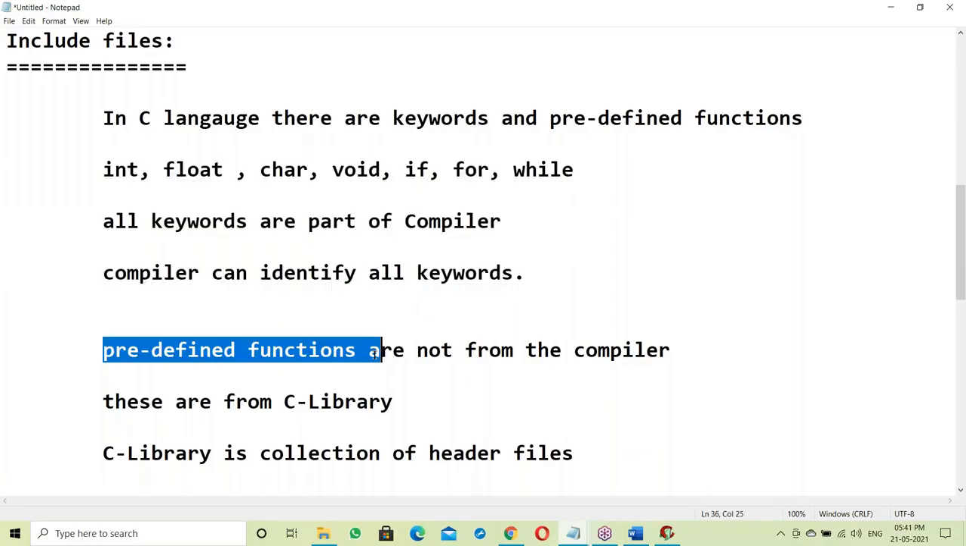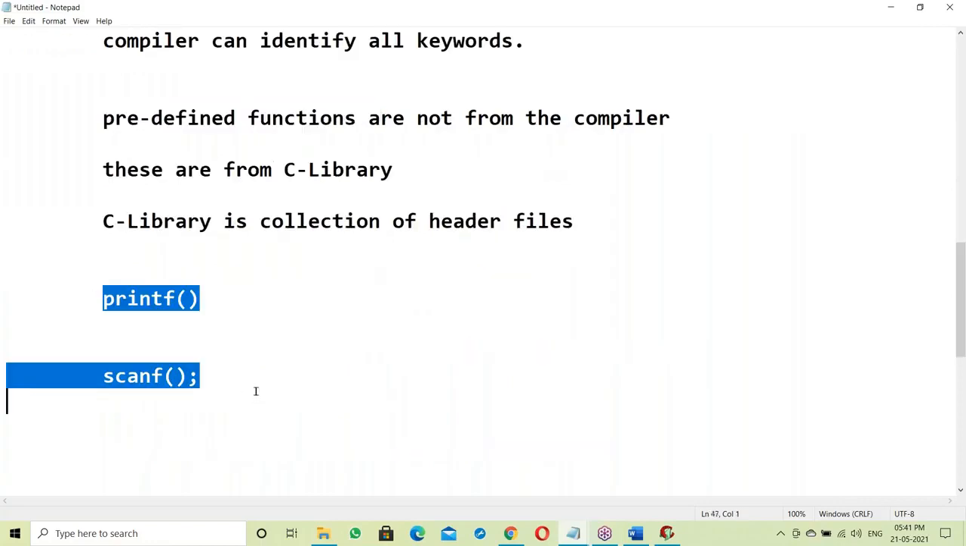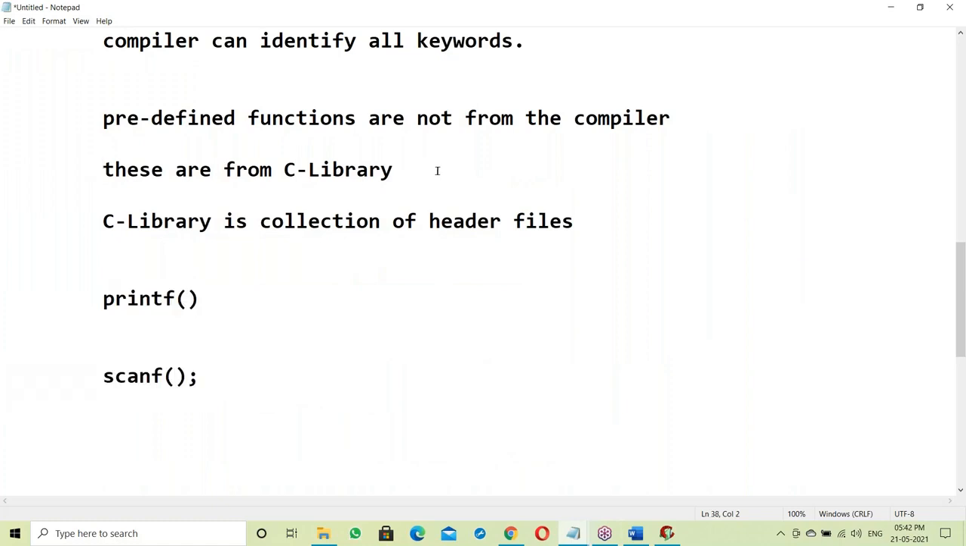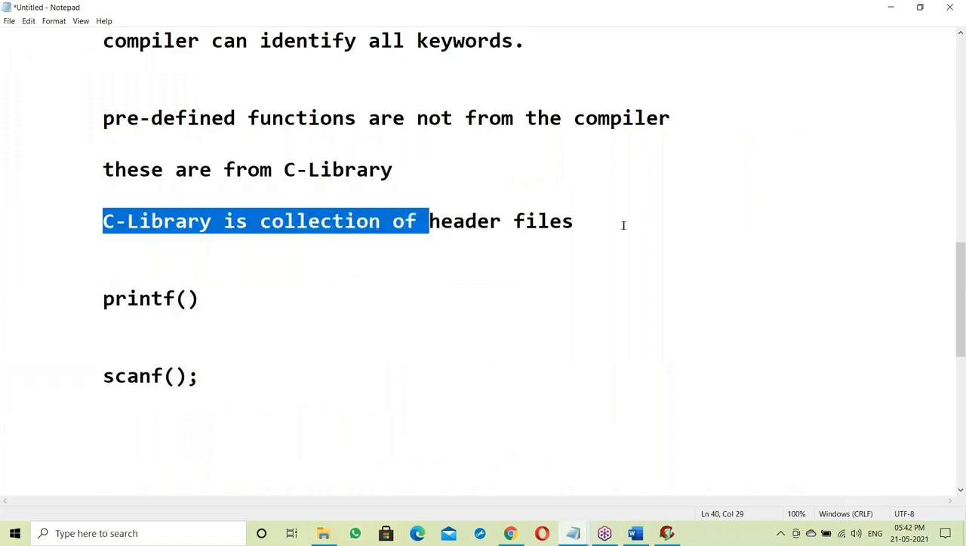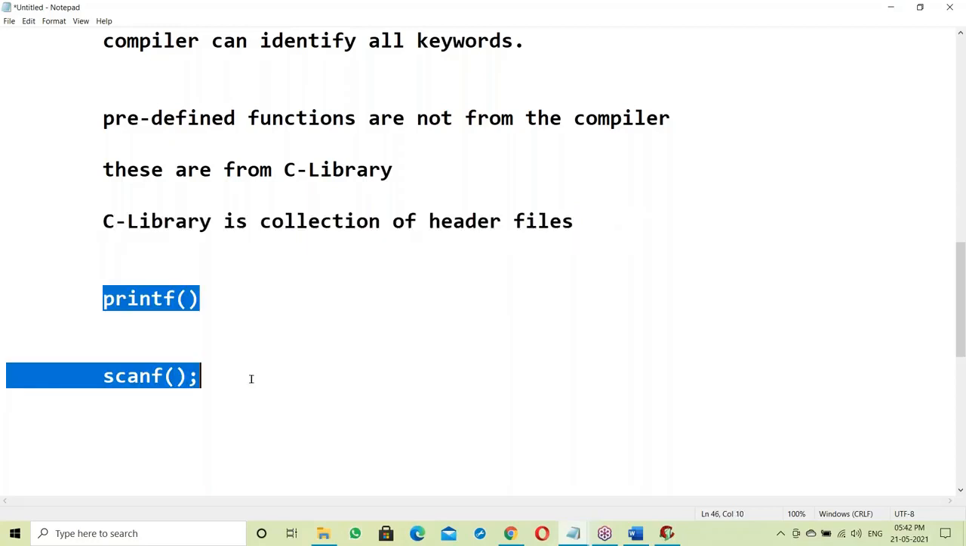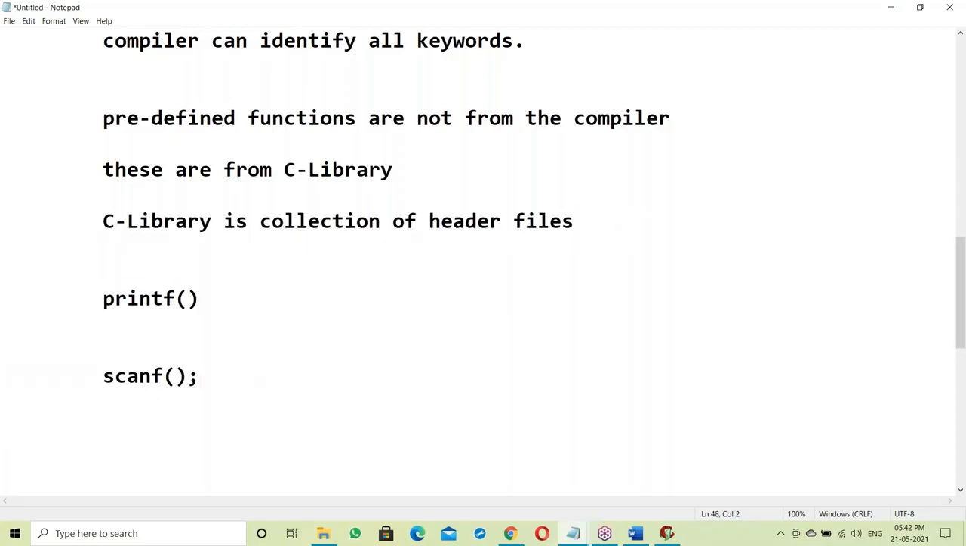But there are predefined functions like printf and scanf. These are all predefined functions from the C library. The C library is a collection of header files. Printf and scanf are functions from the stdio.h header file.